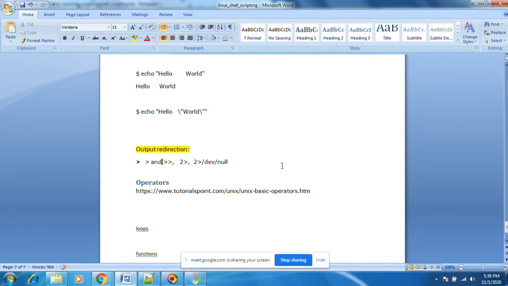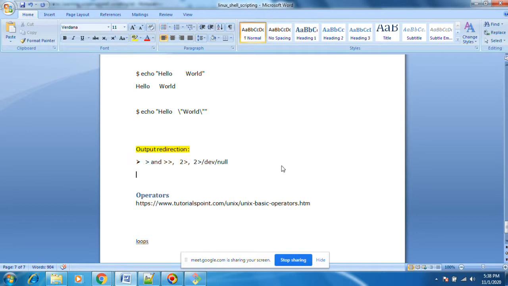This is a very important thing. Suppose you run a shell script and you want to redirect only the errors to some log file, then how do you do it? This is the only option. Two greater than is error redirection.